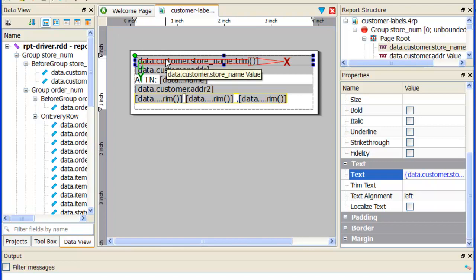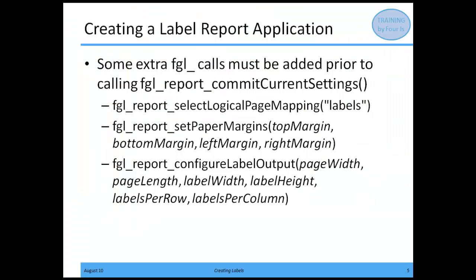But now that I've saved it, I can go back in and modify my report application so that it's sending across the information that we need to have these labels print out successfully. When I'm creating a label report application, there are some extra function calls that I need to add prior to calling the FGL report commit current settings. Three of them we see up here.